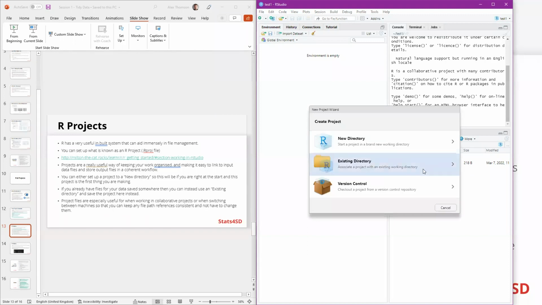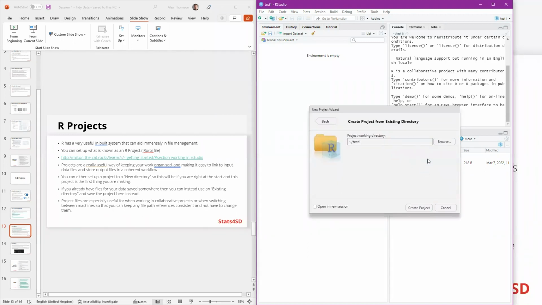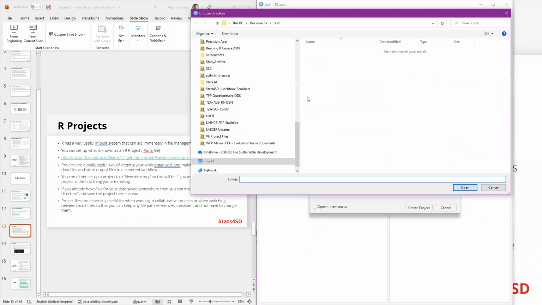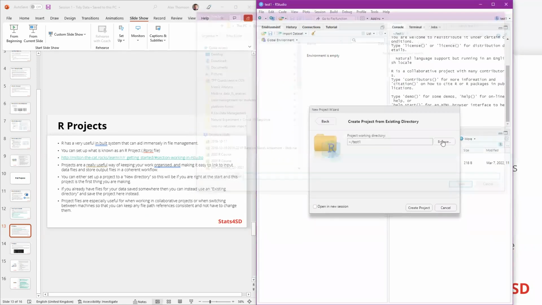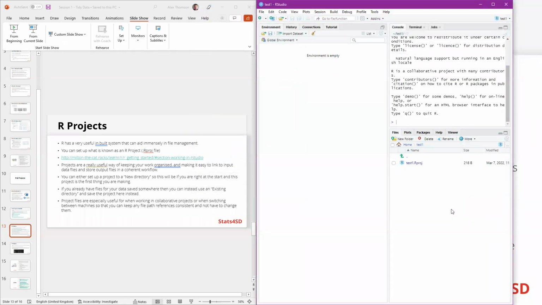And the alternative, which may be the one you would more likely be doing, is that you're doing it from an existing directory. So this is when you've maybe already got all your file management structure developed, and now you're moving into R. You would browse instead for where you already have lots of things for your project saved, and just select there, and the same thing will happen. It will create a project file and put that into that existing folder.